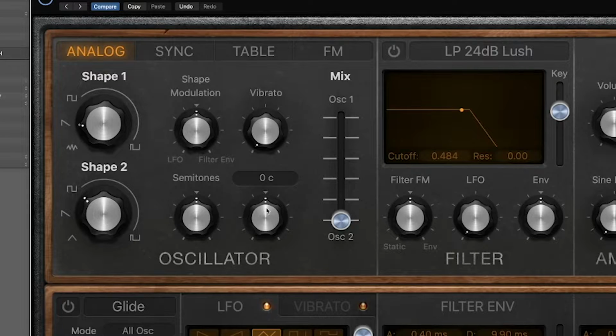And now the neat thing is, since we can change the second oscillator, the way that people typically will use this is they might turn semitones down to, let's say, an octave below on one oscillator. So now this one is playing this tone an octave down from oscillator 1. And you can blend these together.